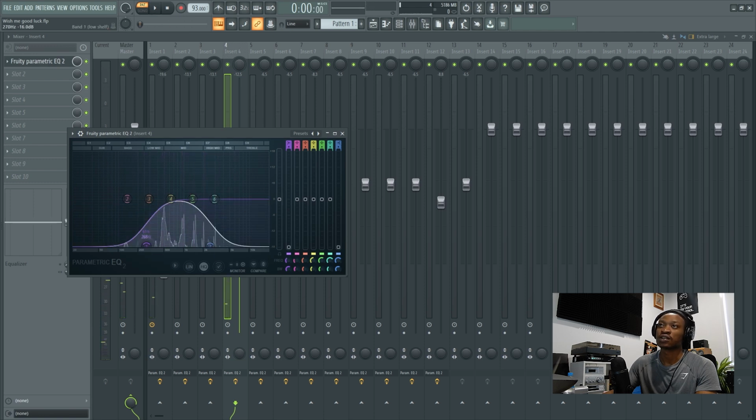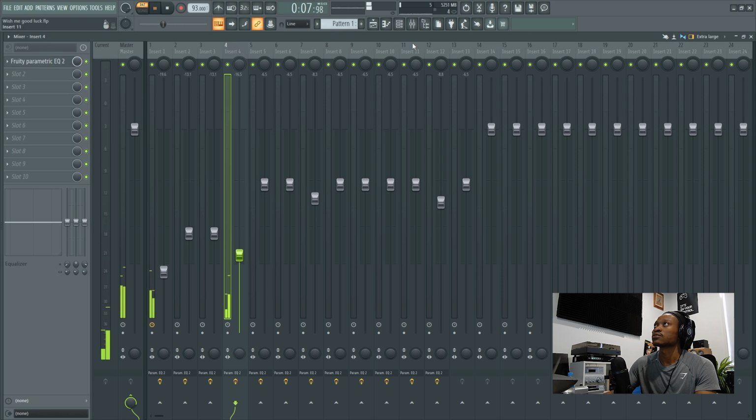So here I'm just taking out what I don't need. Here you've got the high and then you've got the low, how much low you want to take out and how much high you want to take out. And then obviously I just play around with it and see where it fits in. I would say there. Just turn it down a little bit.